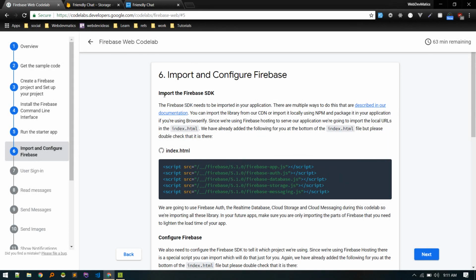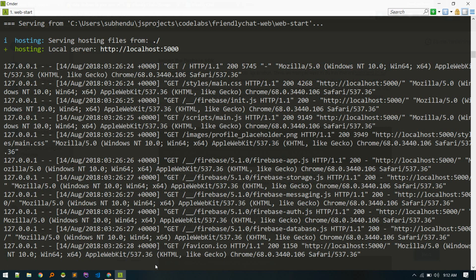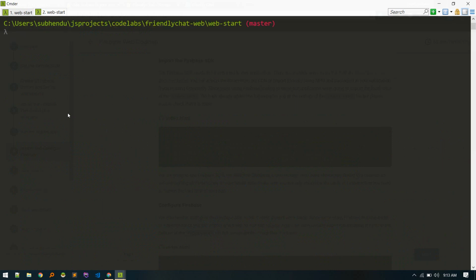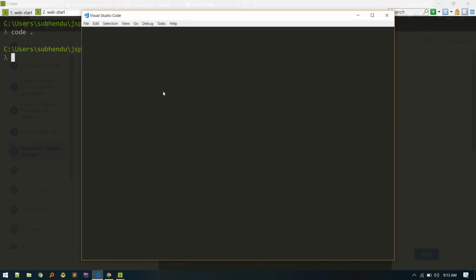Let's go to the next section and import and configure Firebase. So we need to make sure we are importing all these services that we are using. Let's open up our project on VS Code, new tab. I'll keep this open so that it will host our application. Now let's cd into our project. I've stored that project in this location, so cd into that, and let's open it up on VS Code.